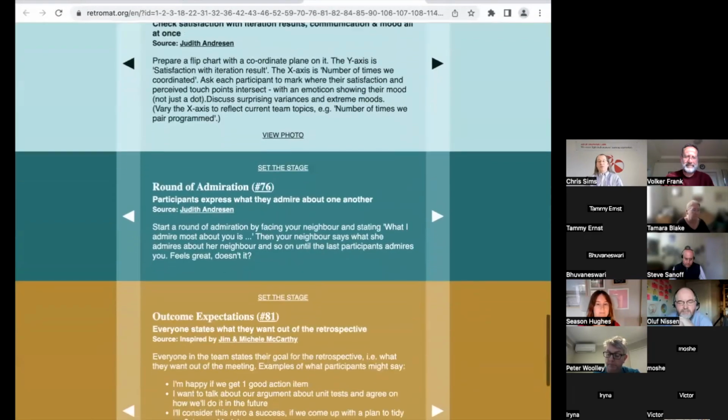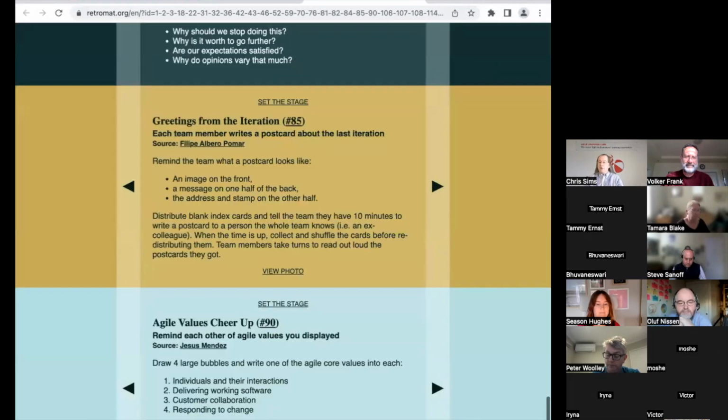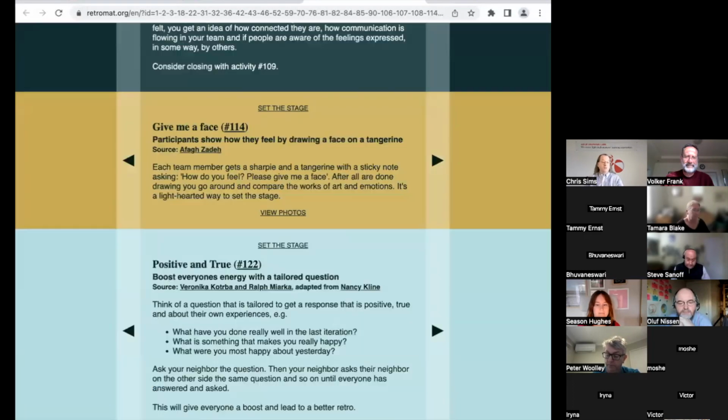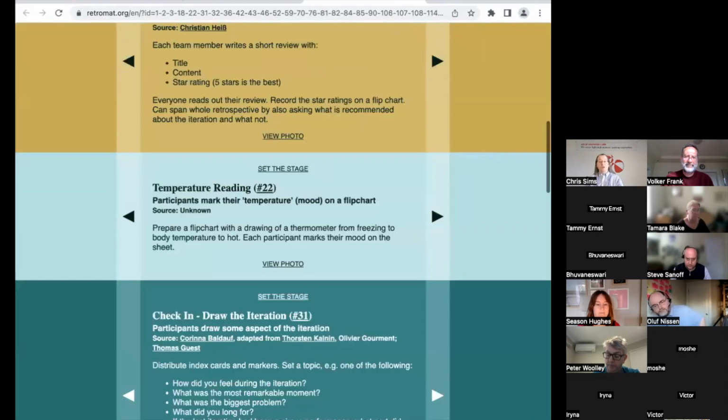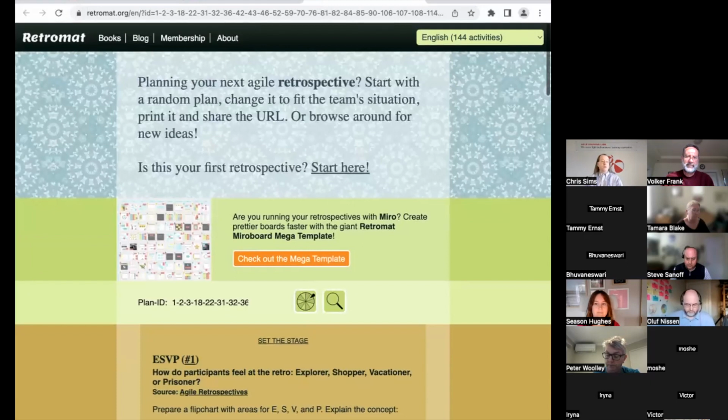And so you'll get to scroll through here in your team and go, oh, is there one of these that we think would be really good for the Bay ALN retro? Now, you don't have to limit yourself to just the ones that are here on RetroMat. If you know an activity that you think would be awesome and it's somewhere else, that's fantastic.